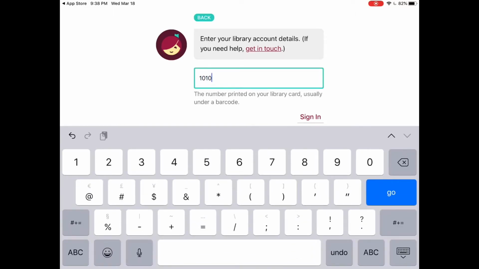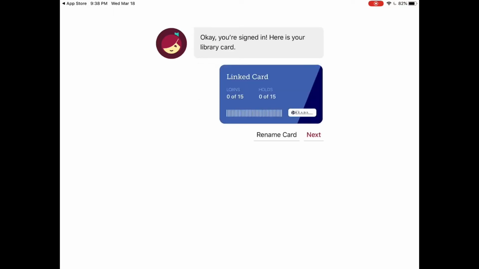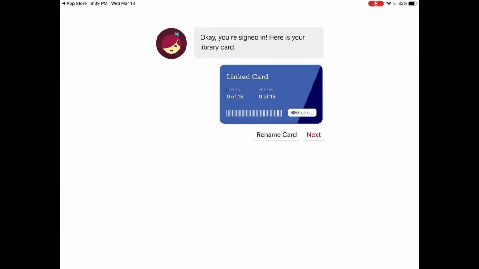Here we go, typing in that number. Now, if at this point your library card is not accepted, if you do not get this blue linked card, you can either call the library during business hours, 931-796-5365, or you can send a message to the library's Facebook page to get your account updated. So now that we have our card linked, we're going to click Next.